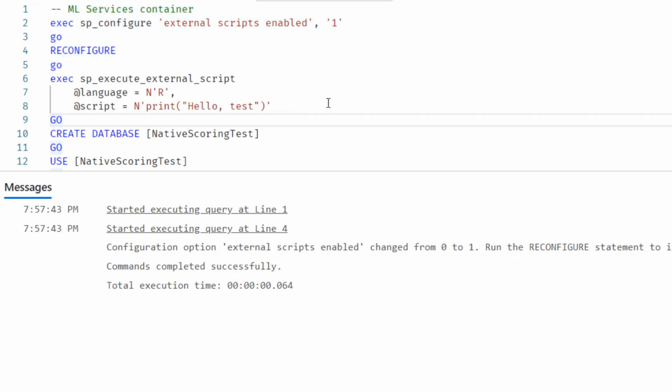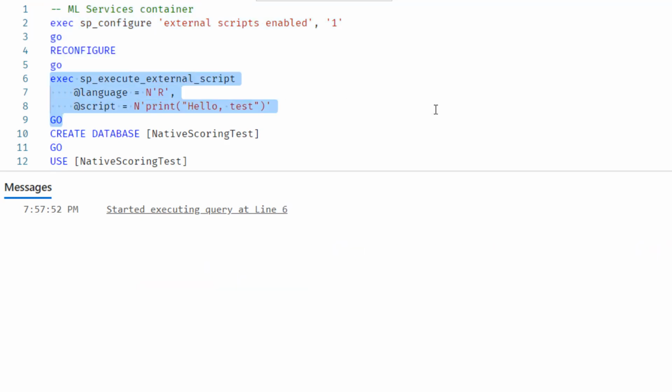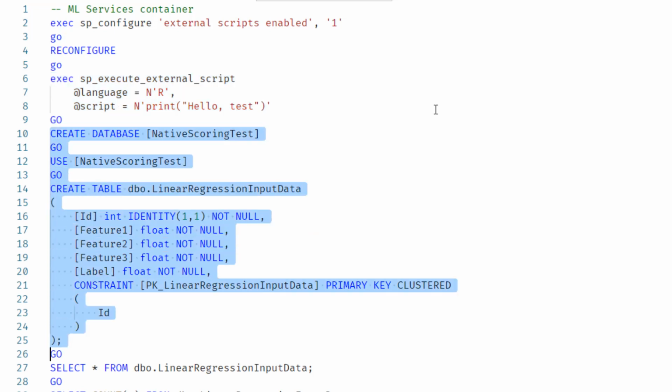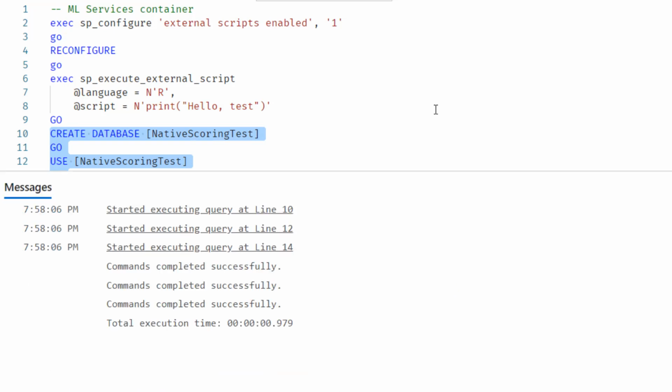Just to make sure that it's running, I'm going to kick off a test script that runs our code and just prints out hello test. And we can see the results, success. So with that in play, let's go to our actual demo. I'll create a database, native scoring test, and then inside there will be a table, some linear regression input data.